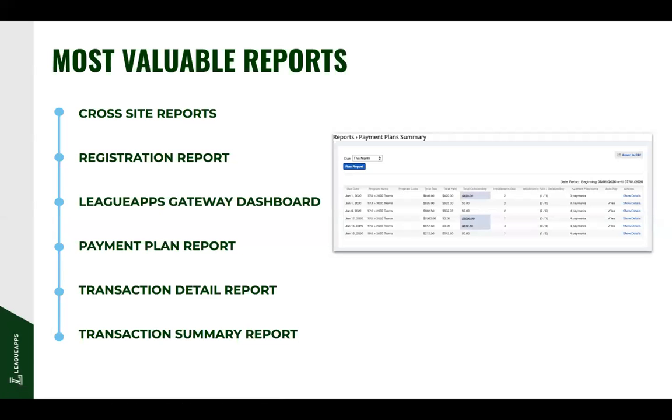I'm going to be walking you through 6 different reports today. I think these are probably our most important and valuable 6 reports on the platform. I'll walk you through each one real quick right now with a quick summary, then we'll hop into a test site and give you a walkthrough of each feature.